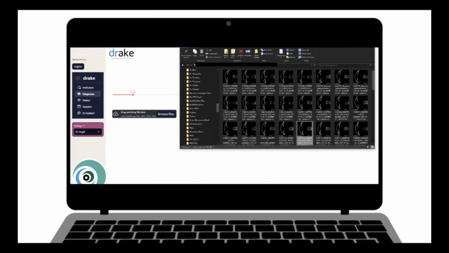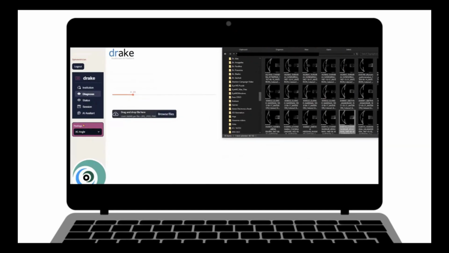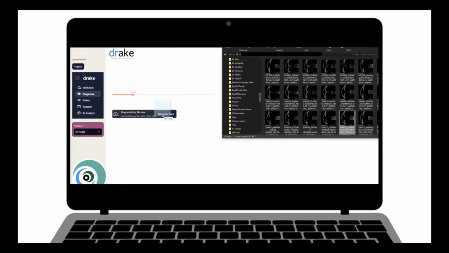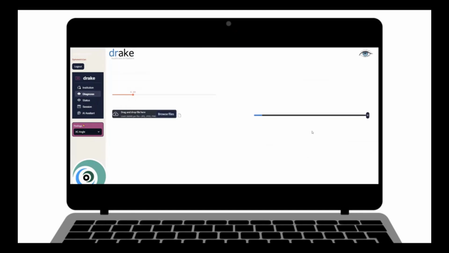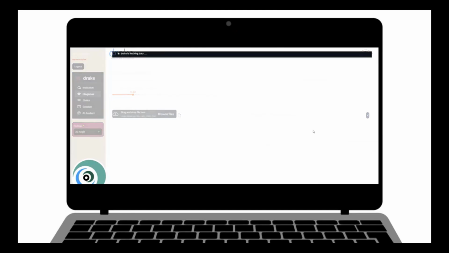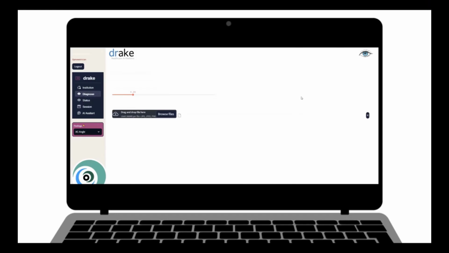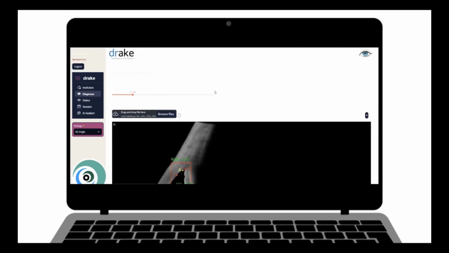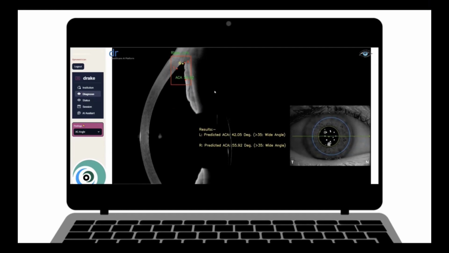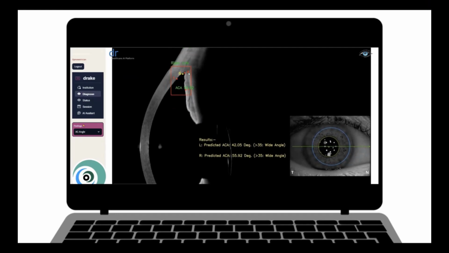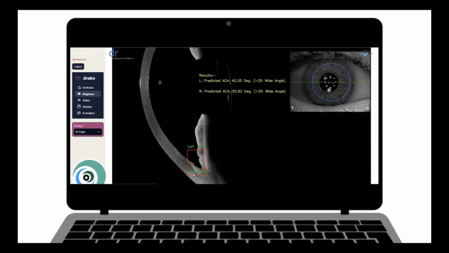On my laptop or on my phone, you can see I'm taking this anterior image and putting it in here, dragging and dropping it. As soon as I put it in, within an instant, I'm getting the protractor mapped. So where is the trabecular meshwork? Where is the scleral spur? What is the predicted angle? Is it open or closed? That is what we want to do at the community level.